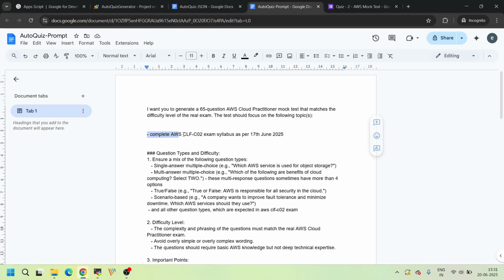Here I have given one topic, meaning I want a mock test. So as per the so-and-so date, this is not a fixed date, you can give today's date. As per the date, whatever the AWS CLF-C02 syllabus was there, you just take that entire syllabus. This syllabus, the model will automatically fetch from the internet.